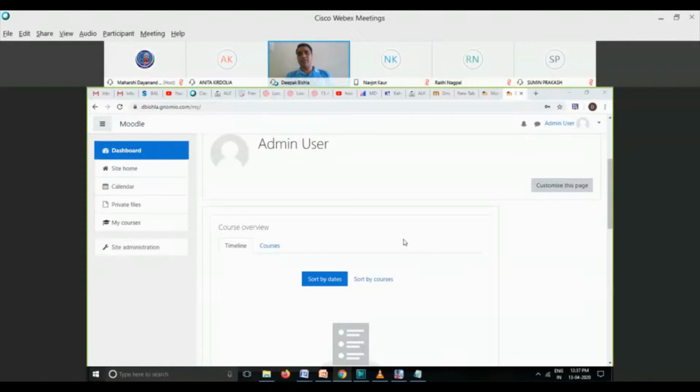When I log in with the admin user, you can see one option appear: site administrator. That option will appear with admin only, with all the features. If I log in as a teacher, then this feature will come. If I log in as a student, then the site administrator will not appear. So every login has certain rights. Admin has super rights, then teacher, then student. These are the major 3 roles. Here I am logged in as site administrator.